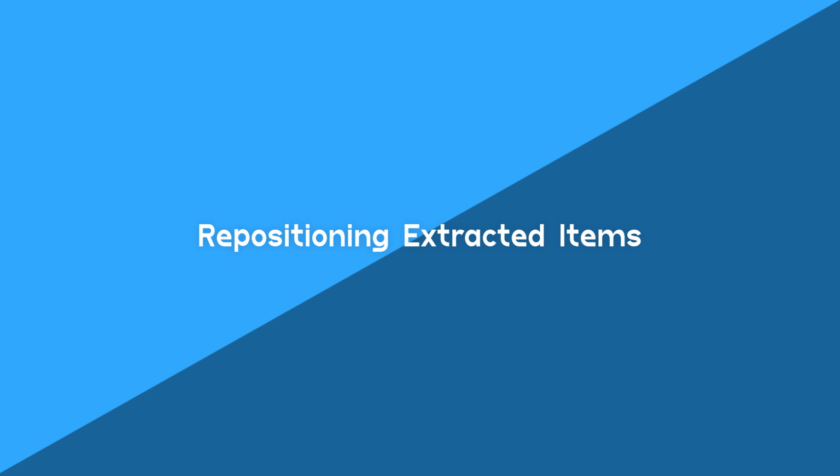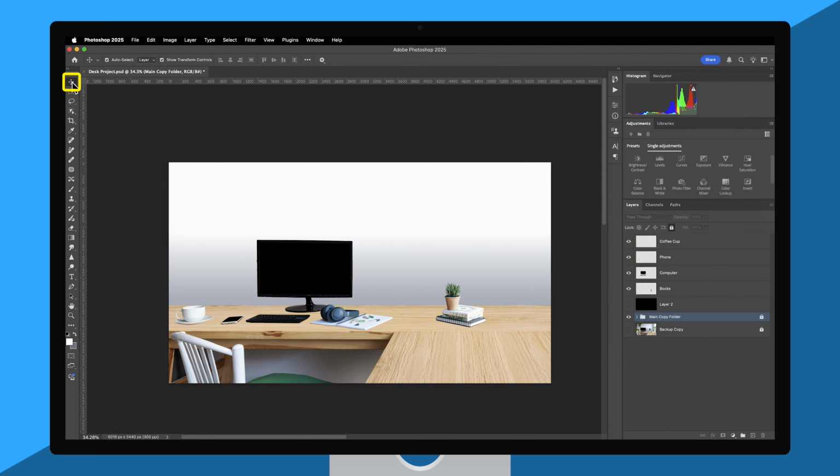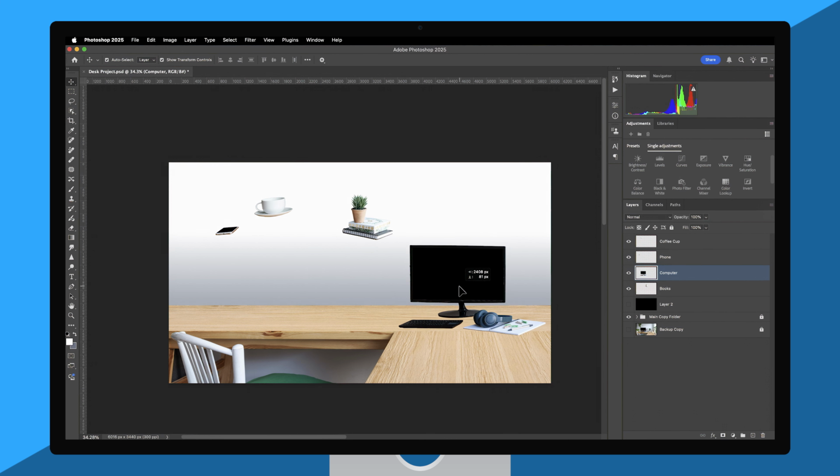Repositioning extracted items. First of all, make all the layers visible. Then, make sure the selection tool is selected. Drag the plant, the coffee cup, and the phone to the side. Then select the computer and drag it to the right, somewhere around here where it sits perfectly. And now select the plant and move it to the left.